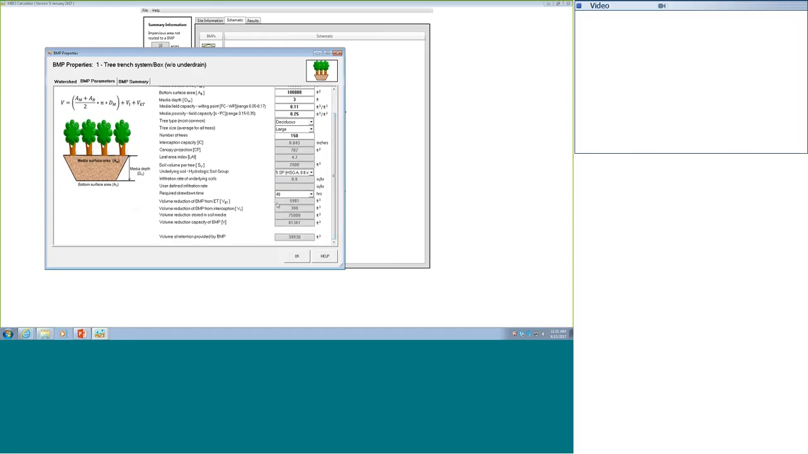You're getting an evapotranspiration credit. You're getting a credit for interception on the trees. Both these credits are the same as they were for the BMP with an underdrain. But you see that we're getting significantly more infiltration into the system.